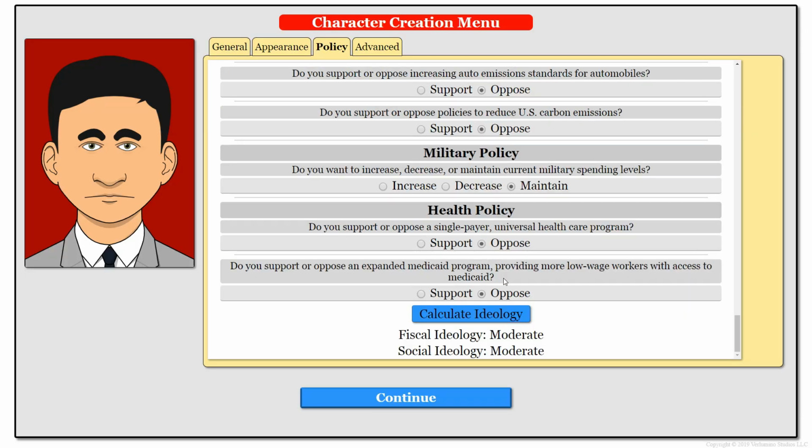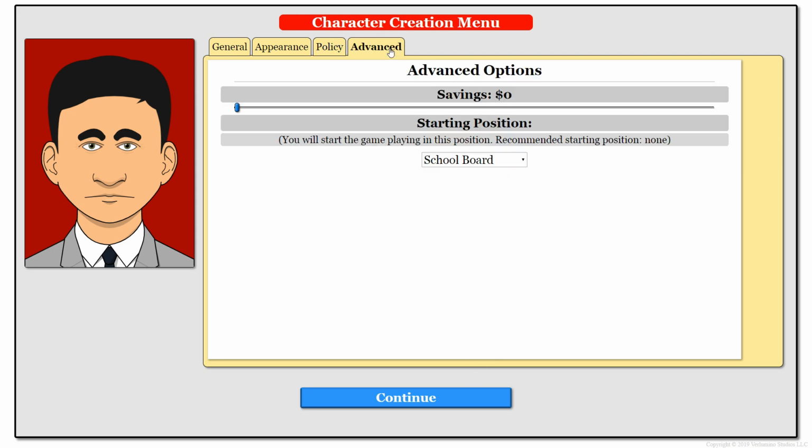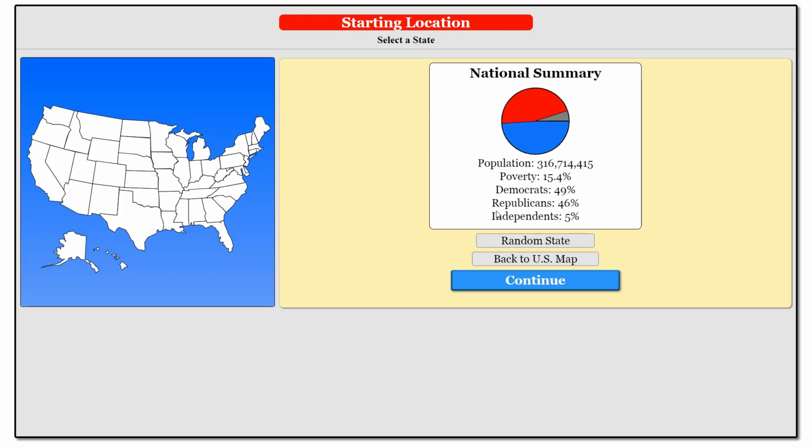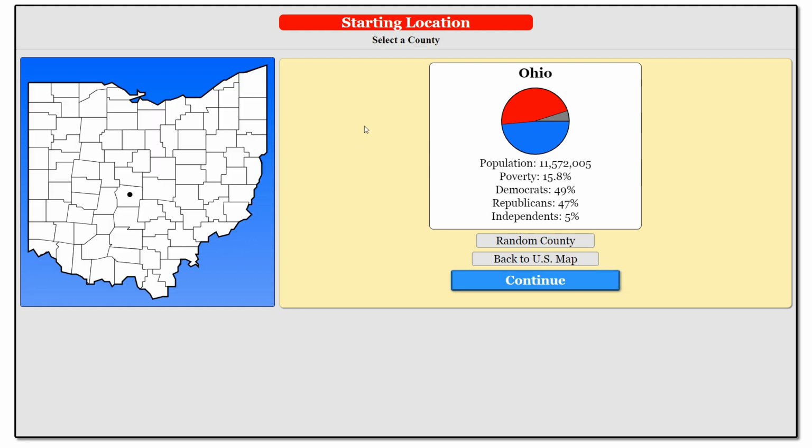Okay, so once I answered all the questions, it looked like the ideology it came up with for me was moderate on both. So we're going to go ahead and continue. And now we have to select our starting location. And we're going to go with Ohio, because that's where I live, in fact. So you can see the numbers there based on all those things. Ohio has increasingly become more of a red state in elections. Oh, I get to select my county. I live in Mahoning County right here. So that's pretty cool.